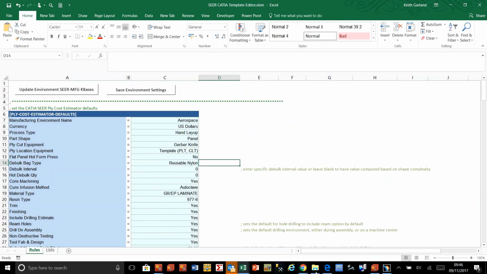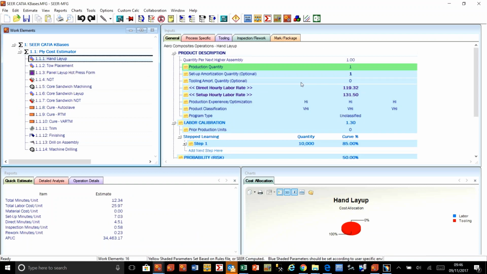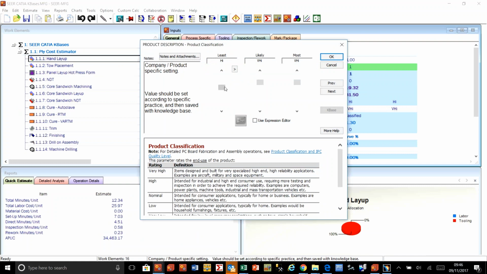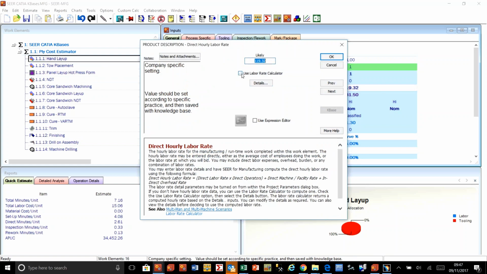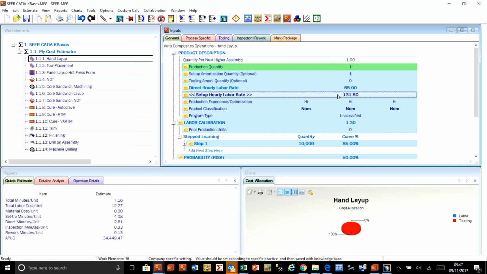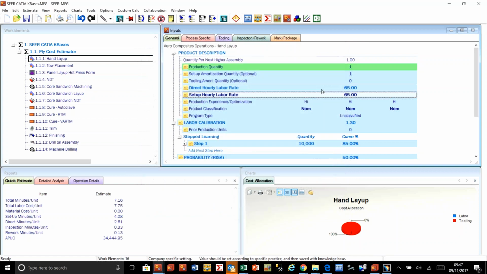This works in conjunction with the SEER for manufacturing environments file, this one, and each one of these are set up again. You tell it your labor rates, you tell it your product classification. This could be a commercial part. We can set it to nominal maybe, and you would set all of these to nominal, and you can do that quite quickly, quite easily by changing multiple parameters at one time. You put in your labor rates, tell it what your rates are, and all of a sudden the model starts to reflect your manufacturing environment.